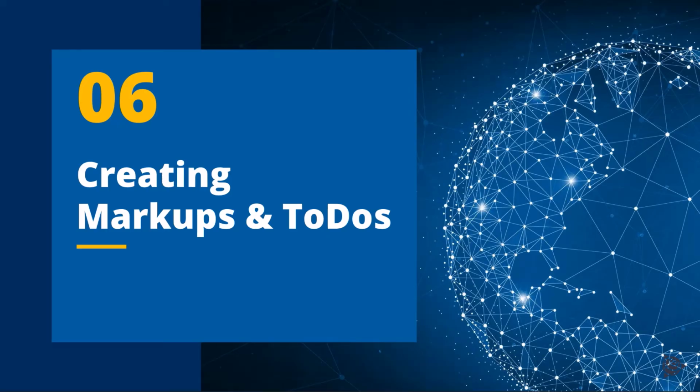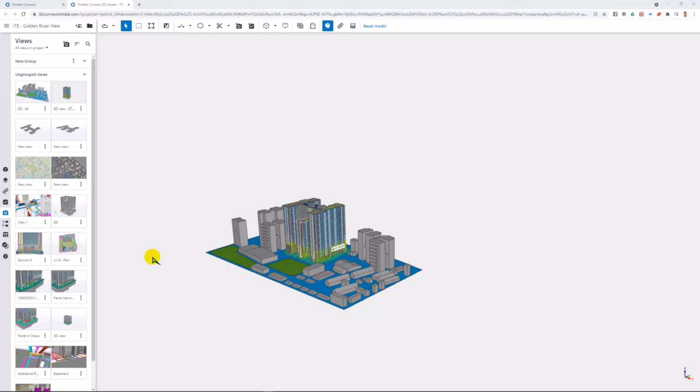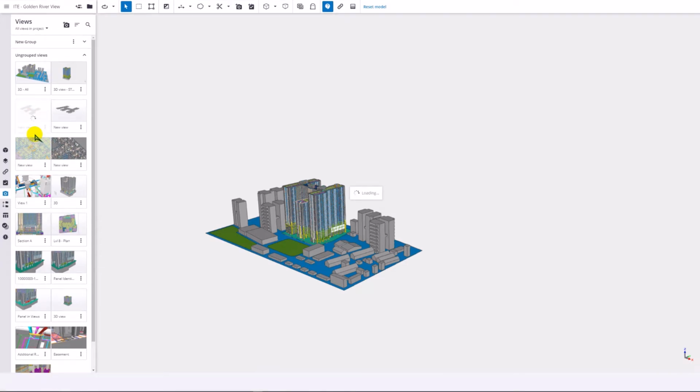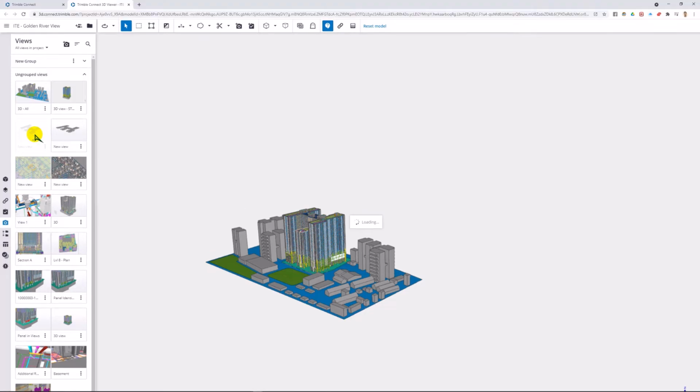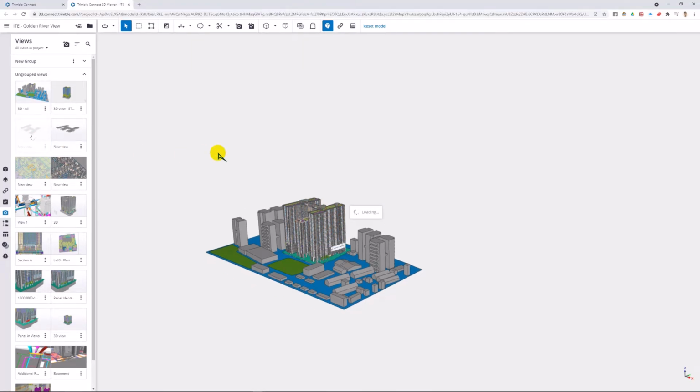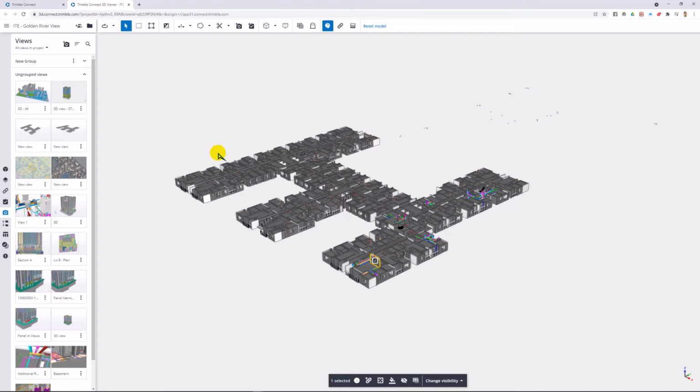Markups and ToDos are useful features for project review and task management. In this section, we will use markups and ToDos to easily annotate, assign, track, and resolve issues within a project. Let's open up a new view. For this case, I'm about to do a visual checking between architectural and MEP services at typical level 6 floor.